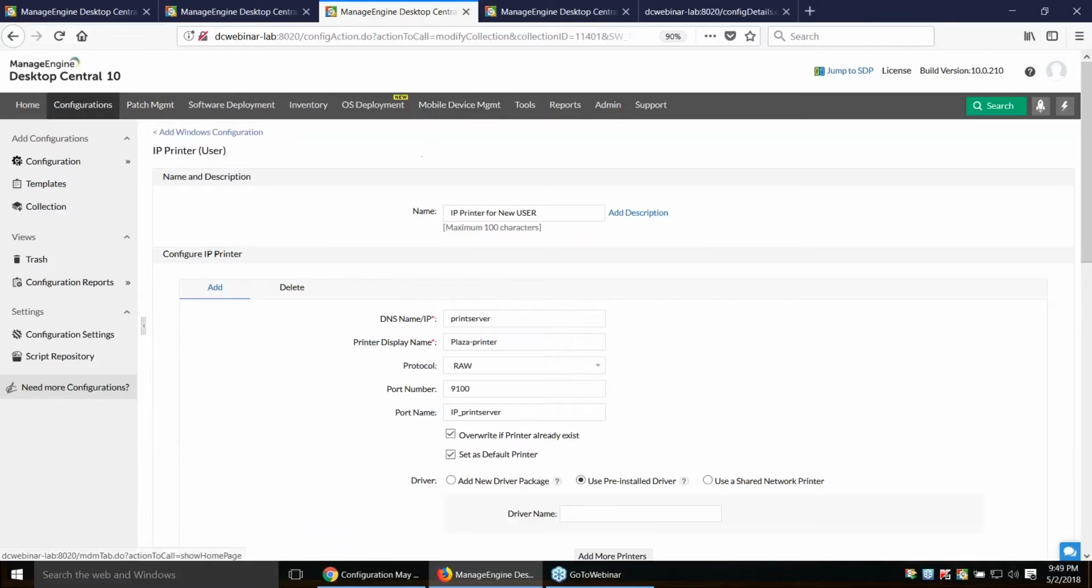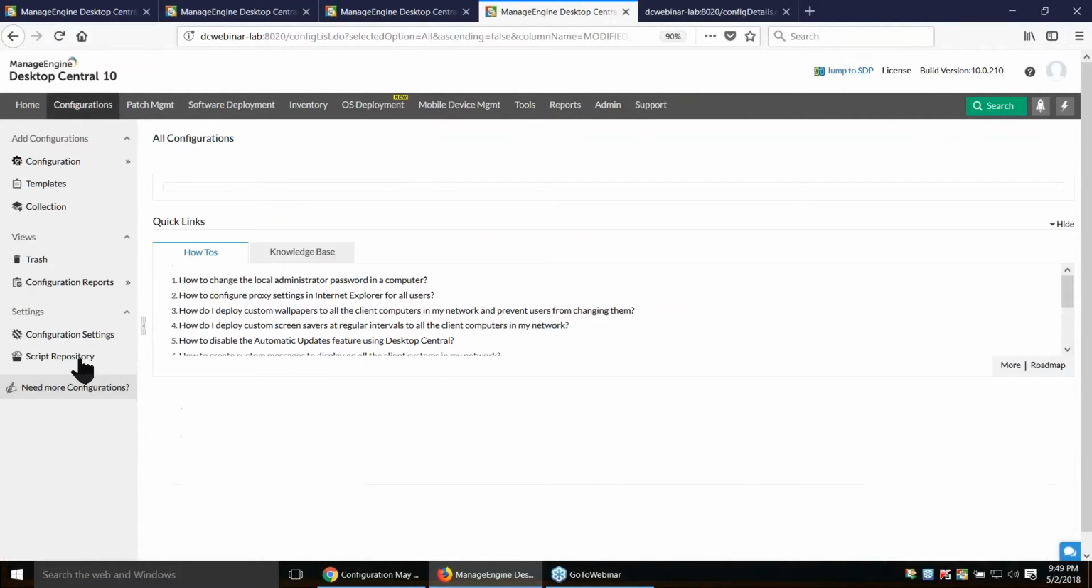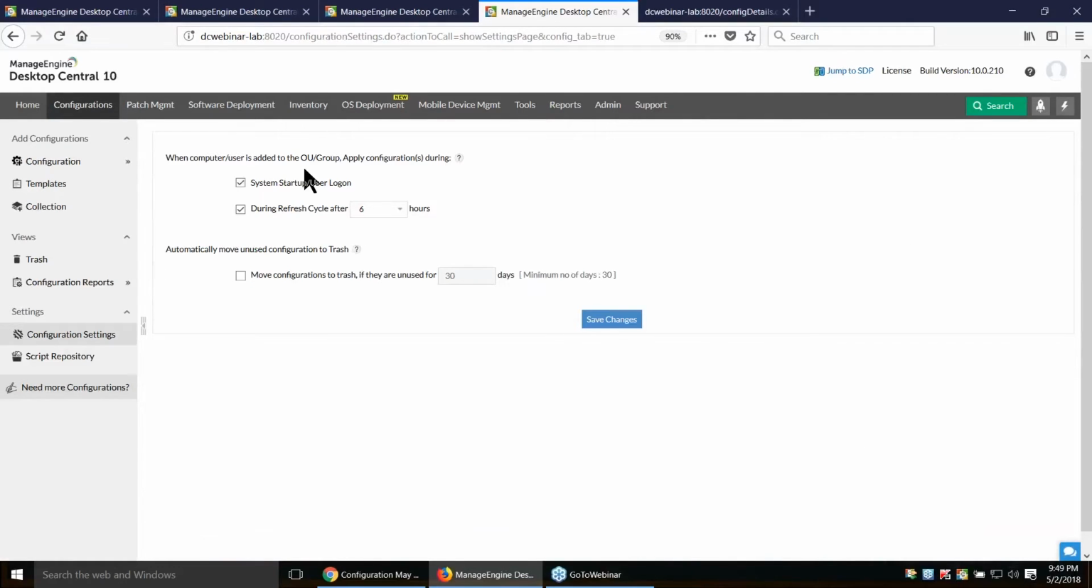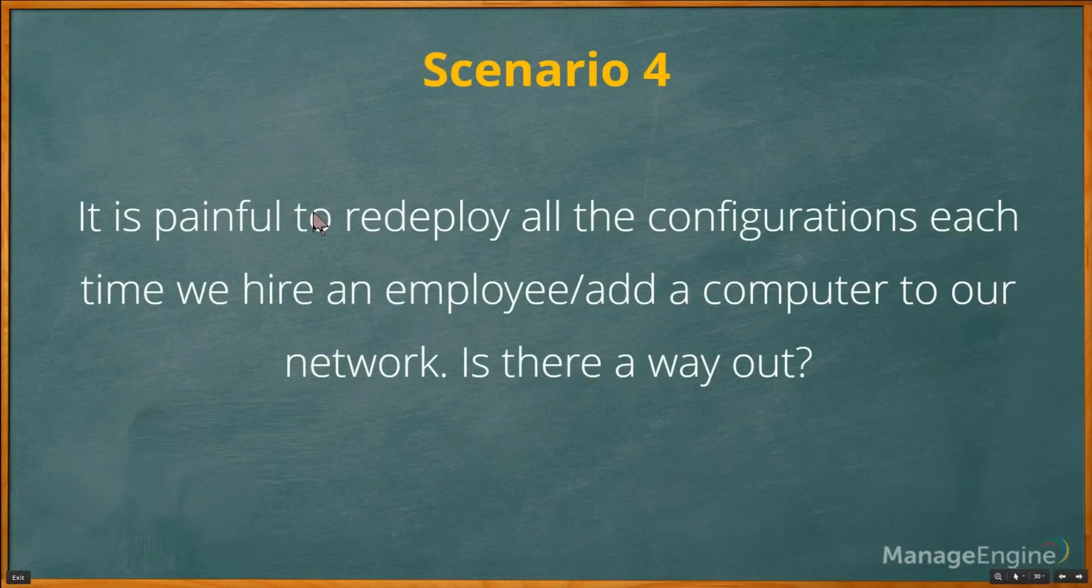Can I choose to opt out of it? That's possible as well. You can go to the configuration here and click on configuration settings. Now here, I have the option to configure it. Whenever a new machine is added to the OU or the group, do you want to apply the configuration at the system startup? If you check this, at every system startup, or if it's a user configuration when he logs in, it automatically applies the existing configurations. If you uncheck it, it would not. So every 6 hours, it will query your directory and see if there are any new machines, and it will start deploying the configurations.